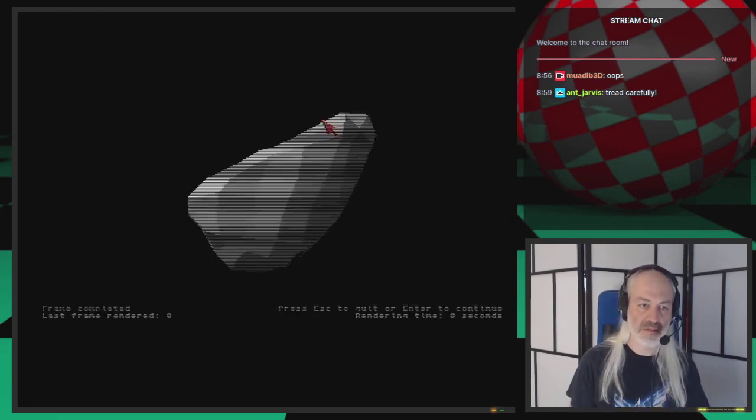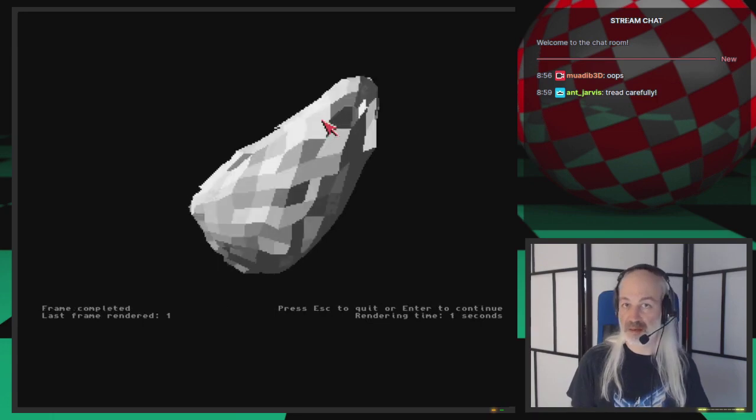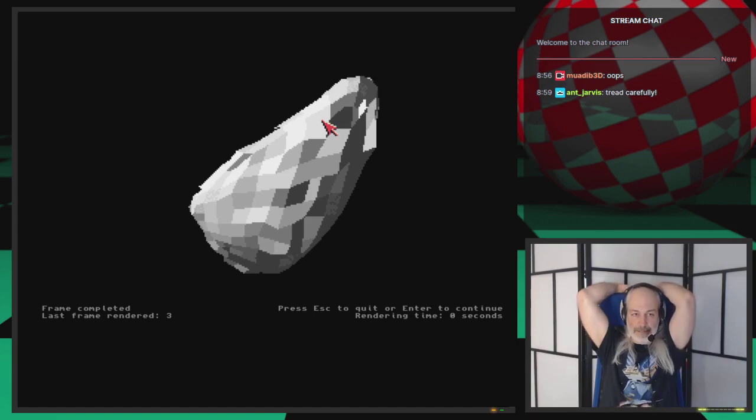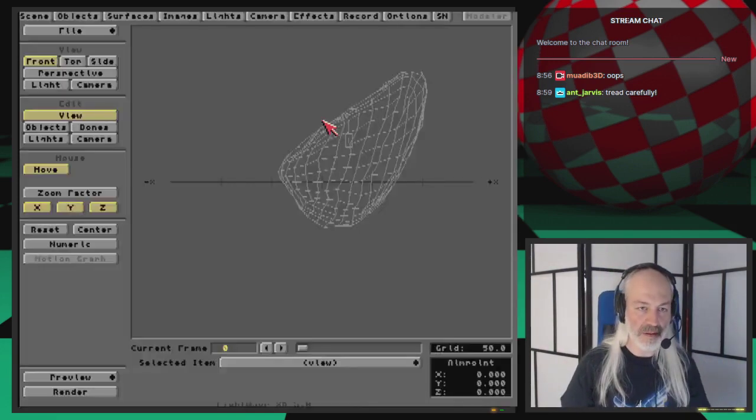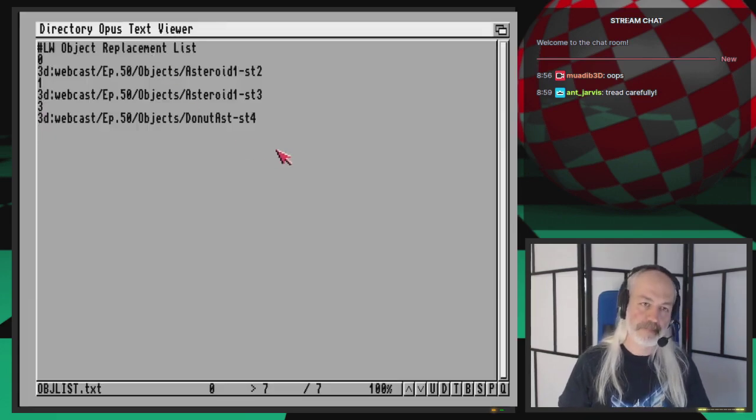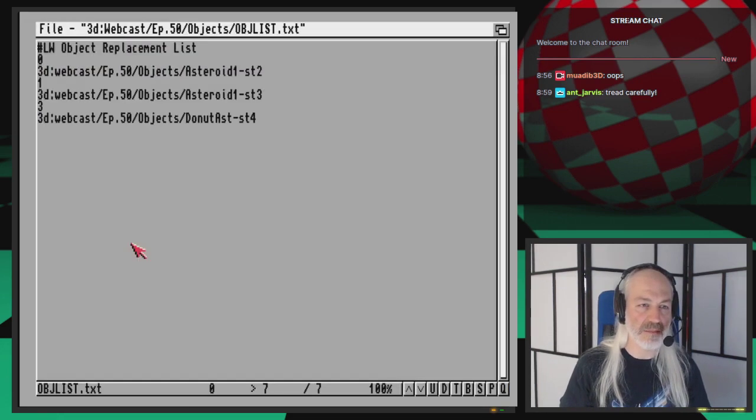And frame 0. Frame 1. Now the plugin is checking. Frame 2 wouldn't have any event, but frame 3? No frame 3, why? No, nothing. Okay, frame 3, 3D webcast episode 5, objects, donut asteroid, stage 4. Am I not seeing something here?